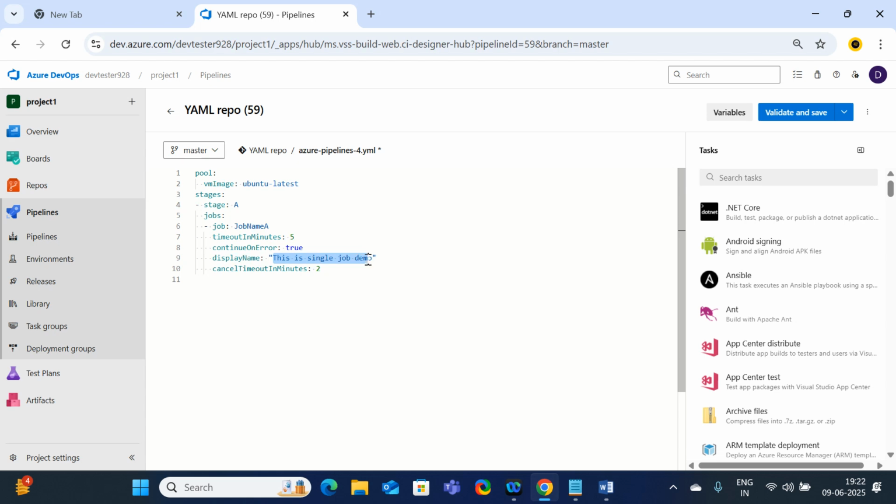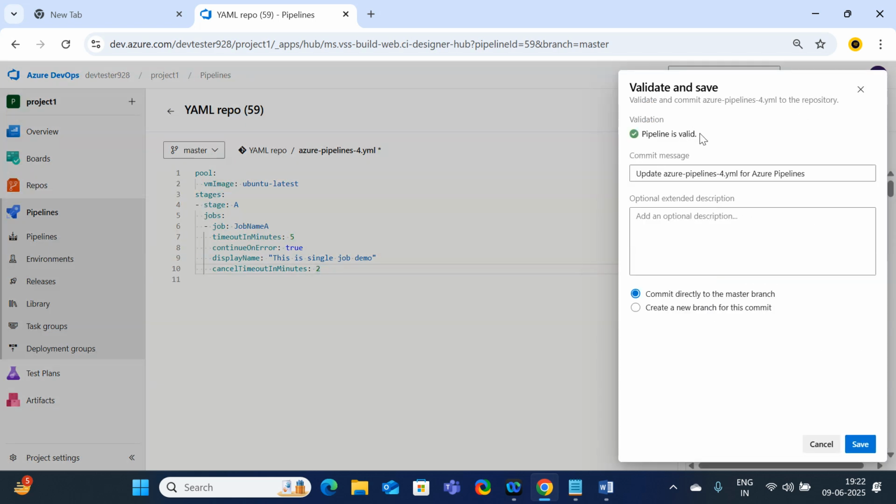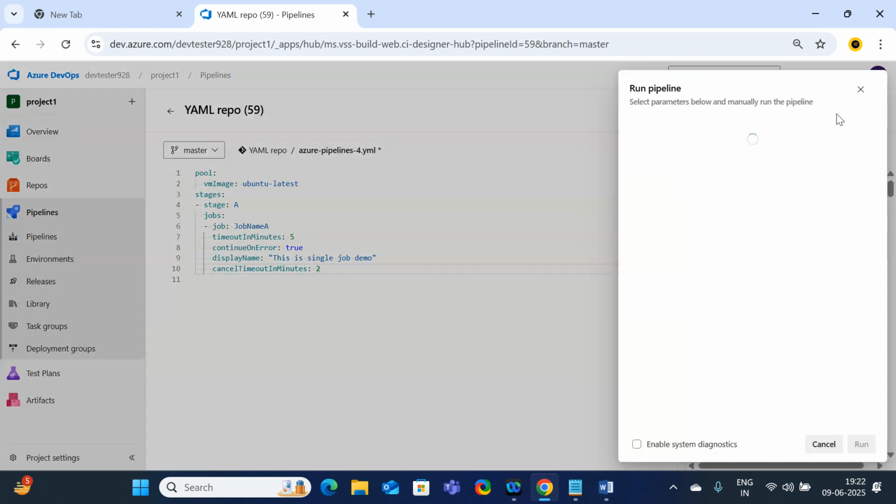The display name here is going to be "this is a single job demo". And cancel timeout: what do you mean by cancel timeout? If you want to cancel the job without forcibly terminating it, you mention 2 minutes. It means after execution of the pipeline starts, only after 2 minutes can you cancel the pipeline. Let me check whether it will be executed or not. Click on validate. Yes, the pipeline is validated, and click on save. Then click on run, and click on run again.